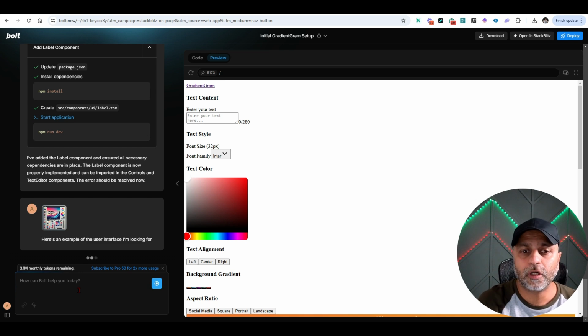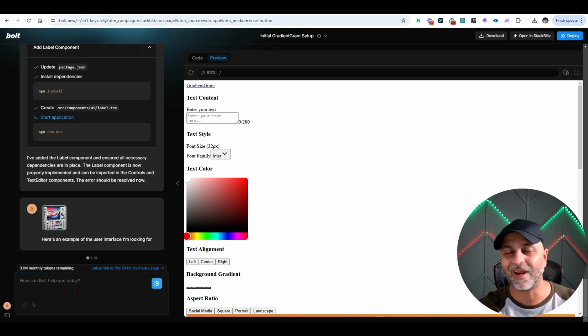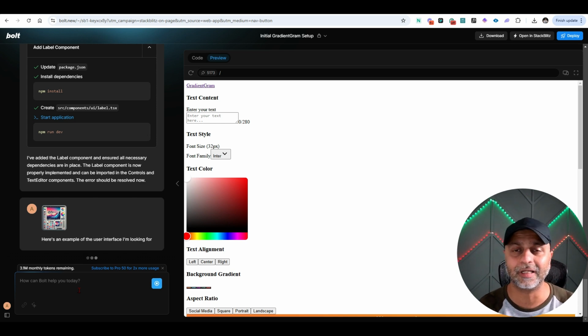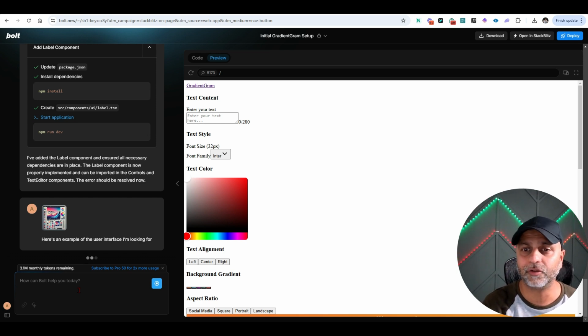So I've given Bolt my command. This is the user interface I'm looking for. Now it should be able to read that image, understand what I'm saying, update my code, and hopefully make this user interface a little bit better. It looks really clunky right now.